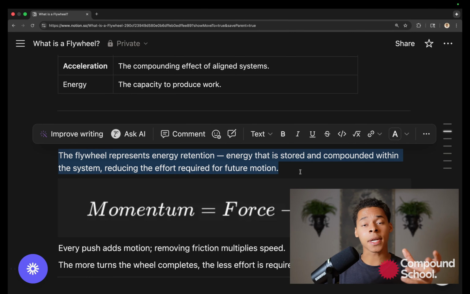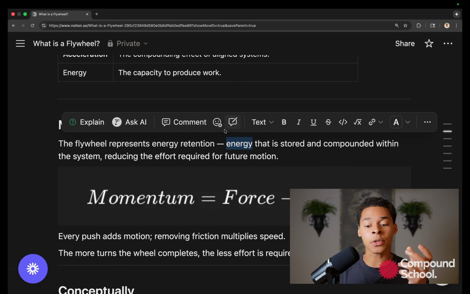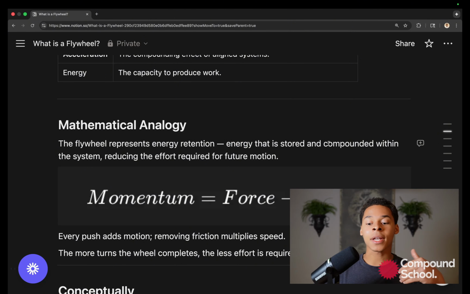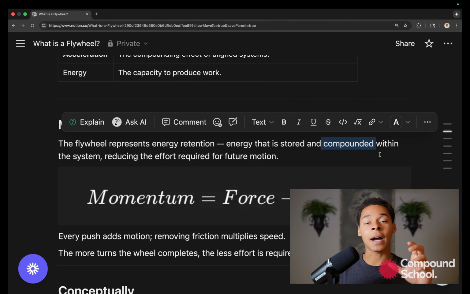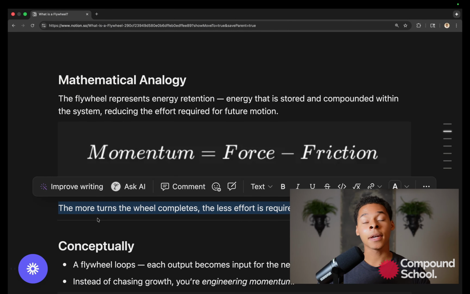I know that was a mouthful, but to break this down, this capacity to produce work, this energy, is going to be stored within our system. And when I say that it's compounded, I'm saying that the result or the output of the system is going to feed back into the system, thereby contributing to further growth. So the more turns the flywheel completes, the less effort is required to sustain it.